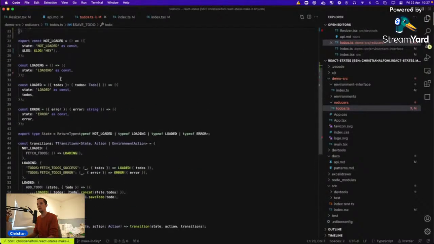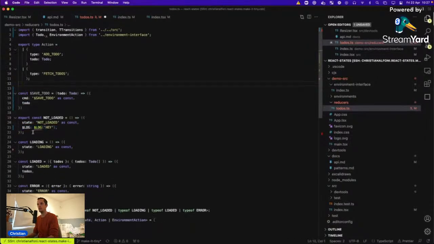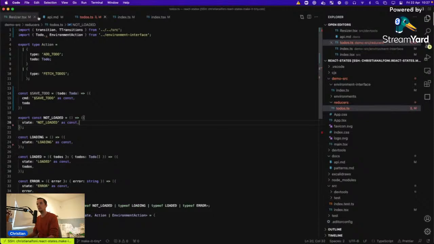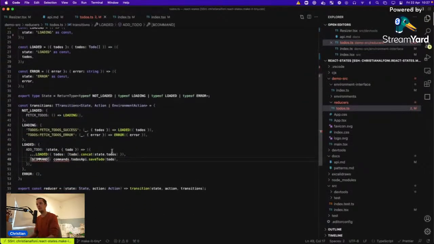So let's forget about that logger thing. Yeah, let's just make this a more natural example. So we have this save to-do. And then what we do here is that when we are loaded and we want to add a to-do, we're still in the loaded state where we give it the updated to-dos array.